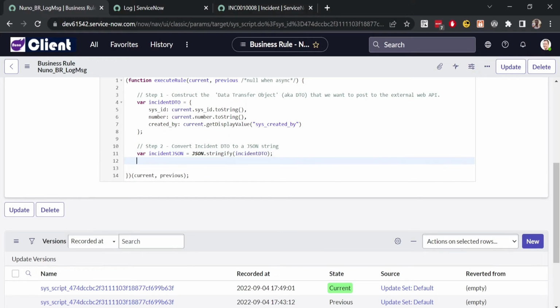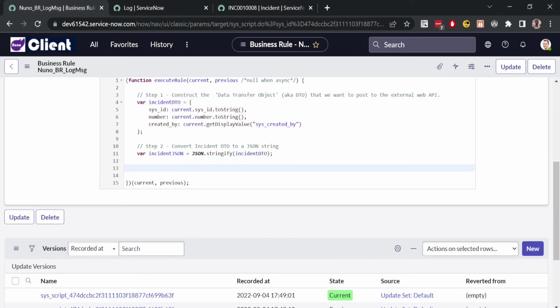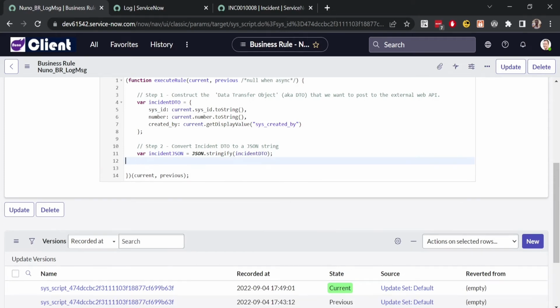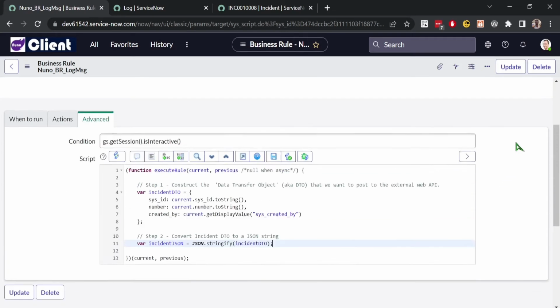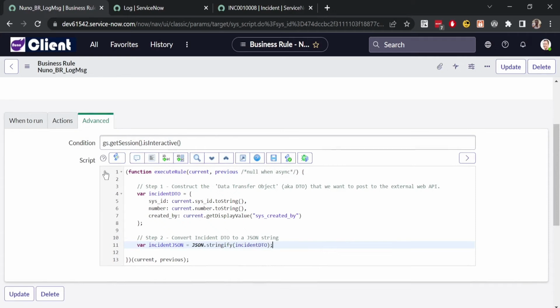So now, if this is successful, we just took the current incident's sysid, number and created by person name in this incident DTO object, and we're passing it into JSON.stringify and returning a string or text of JSON data representing this record. How do we know this? Well, we could log this using the gs.log method that I showed a little while ago, but let me just show you something you can do in here, which is kind of neat. Let me maximize this screen.